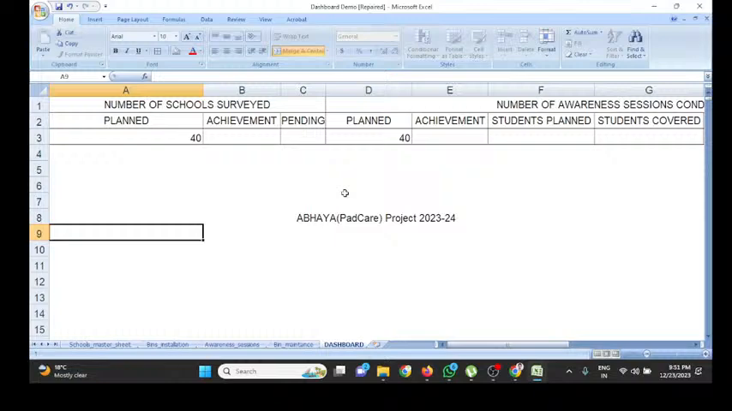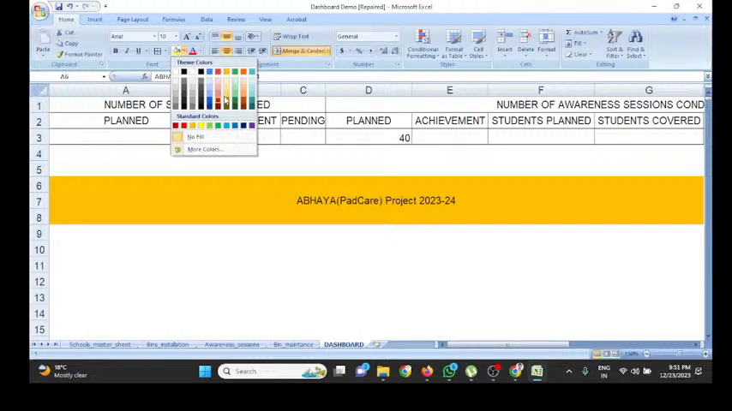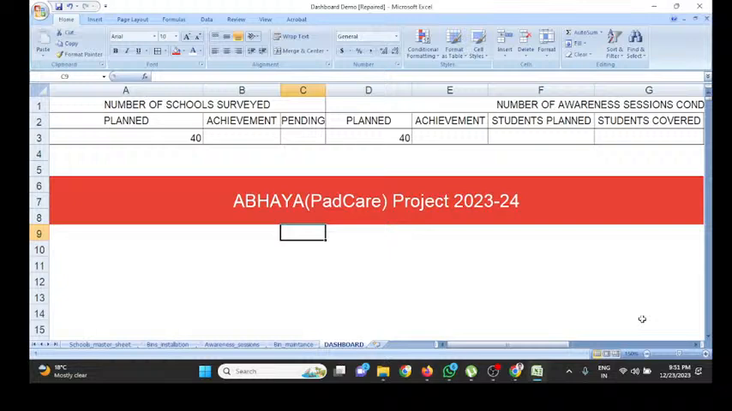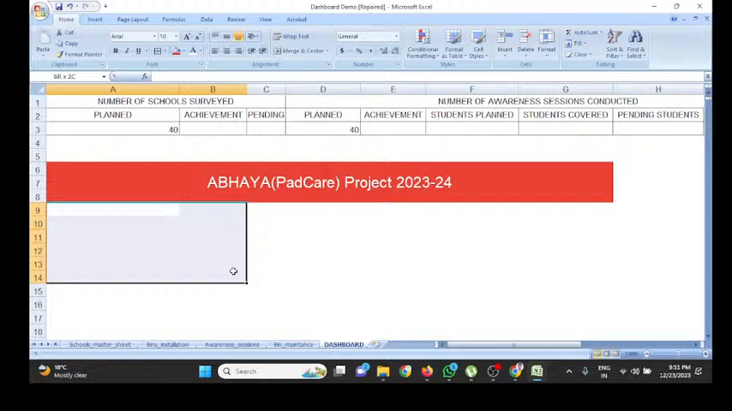And here you can do this. I am not good with colors, but I will just try so that your dashboard looks a little visible or pretty, so that people will look at this. Okay. And now here I want the number of schools surveyed.